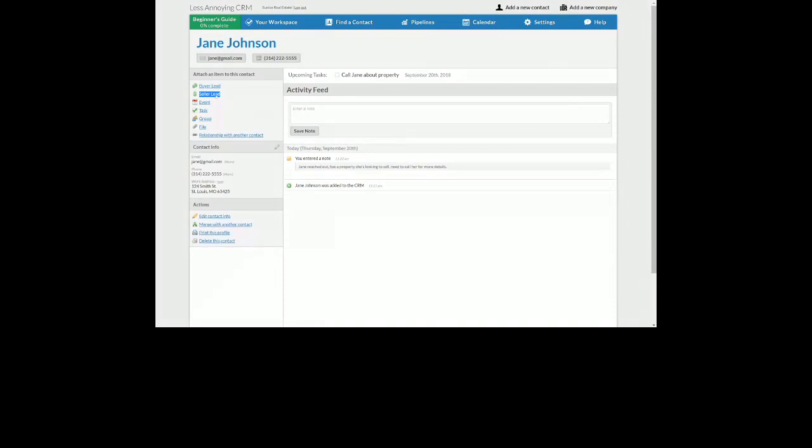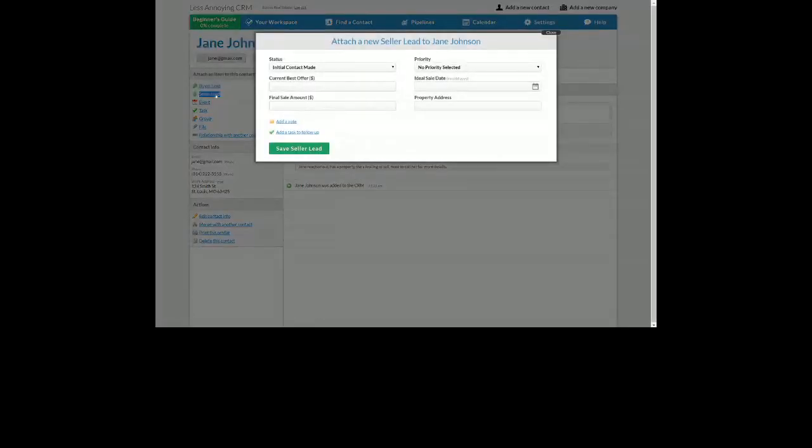Just as a quick overview, pipelines are going to represent processes. So by attaching a seller lead pipeline to Jane, I'm indicating that she's going through a process of selling a property with me. So the first thing the CRM is going to ask me to do is to assign a status to Jane. And statuses here outline the steps that I go through with all of my sellers in order to get a property sold.